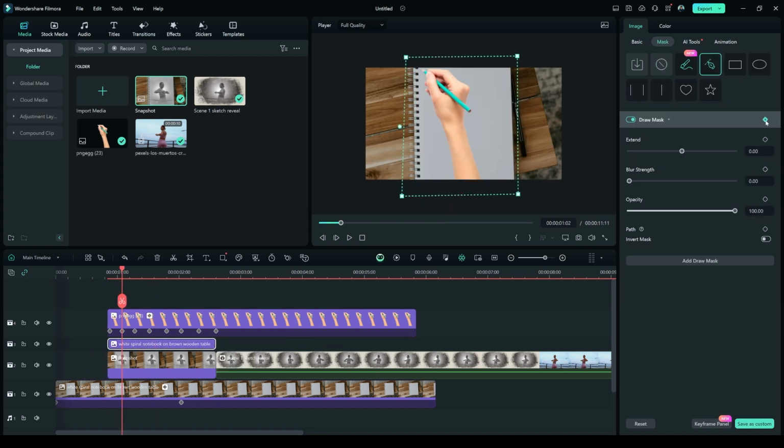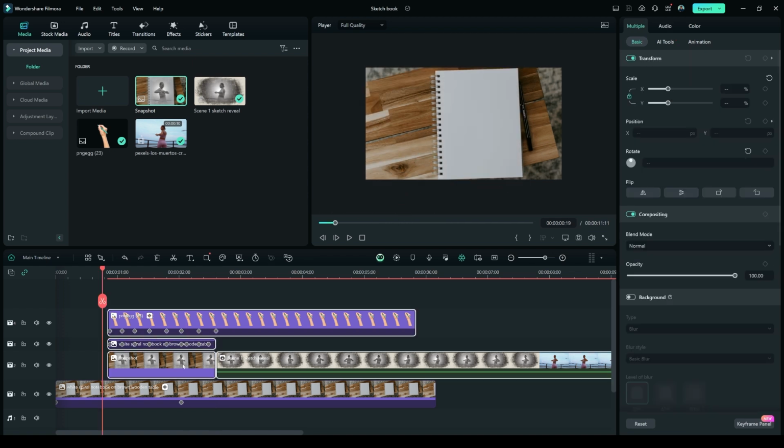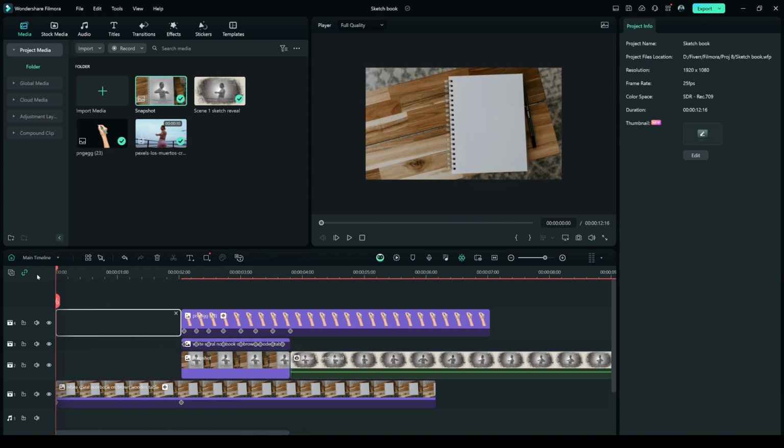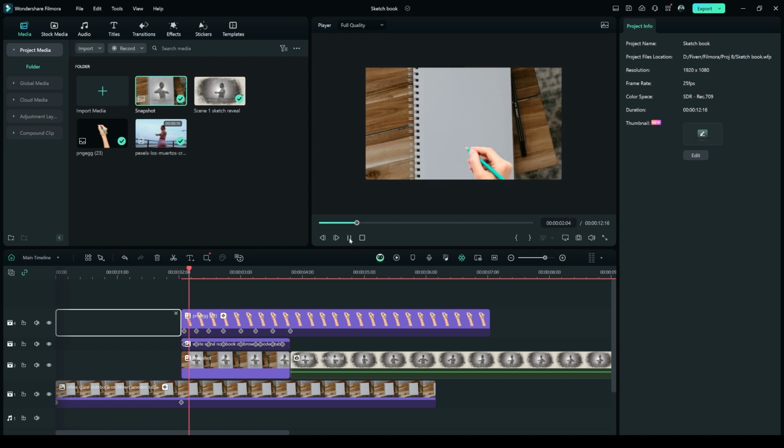Now select the layer 3 clip and create a mask with the pen tool. Create a keyframe and now animate the mask according to the pencil hand image movement. Increase the blur strength to 64.86. Select all the layers from layer 2 to layer 4 and place them after 2 seconds.